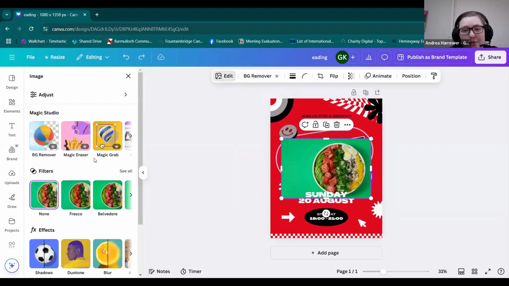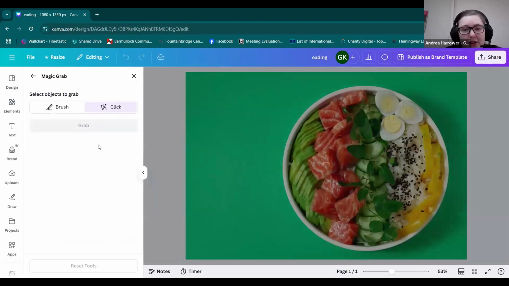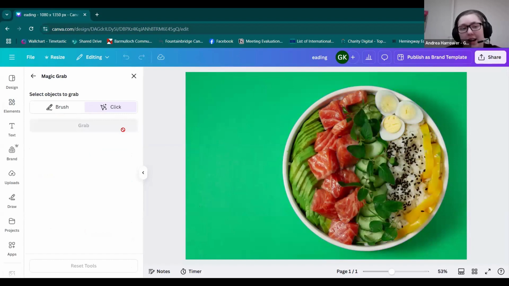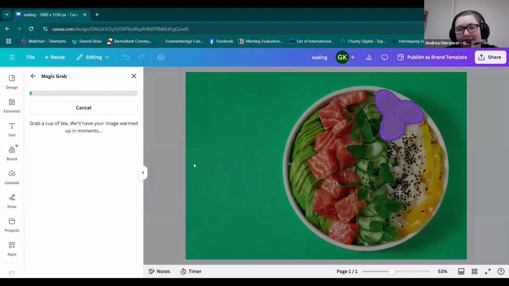There's also other editing tools. So I was mentioning before the magic eraser, you can erase certain things. There's also the magic grab. So there's a click and a brush element to that. You can brush over an area, or you can click and it picks out some certain things. So I could grab the eggs and then they would exist on their own.